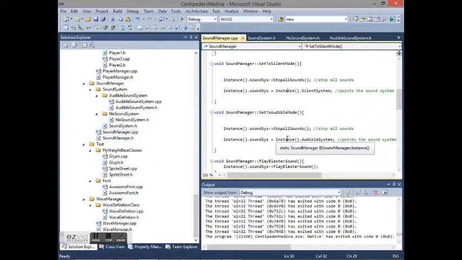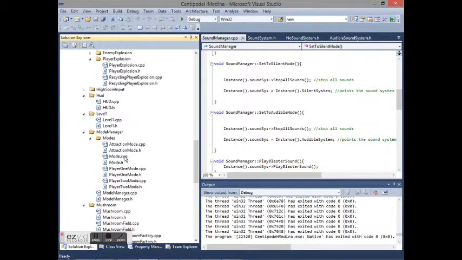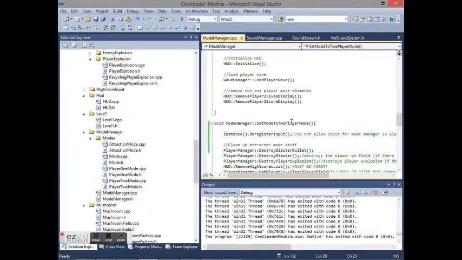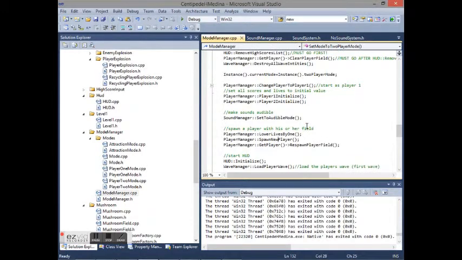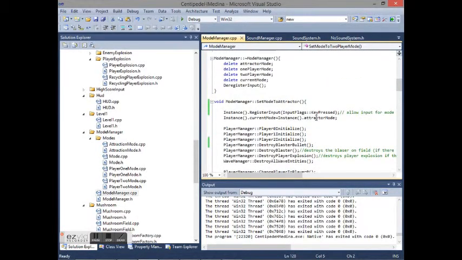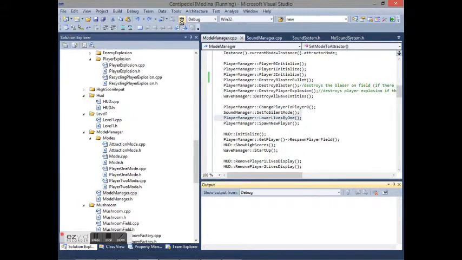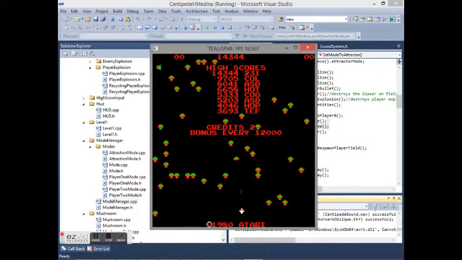Whenever you go to first player mode or two player mode, your sound system will be audible. So I set to audible. Whenever you're in attractor mode, it will be in the silent mode. So it sets the silent mode. And I'll show that working. So in the attractor mode, there should be no sounds, as you can see. But as soon as you switch to any of the other modes, there is sound. So there you go. And that's basically all for the sound system.